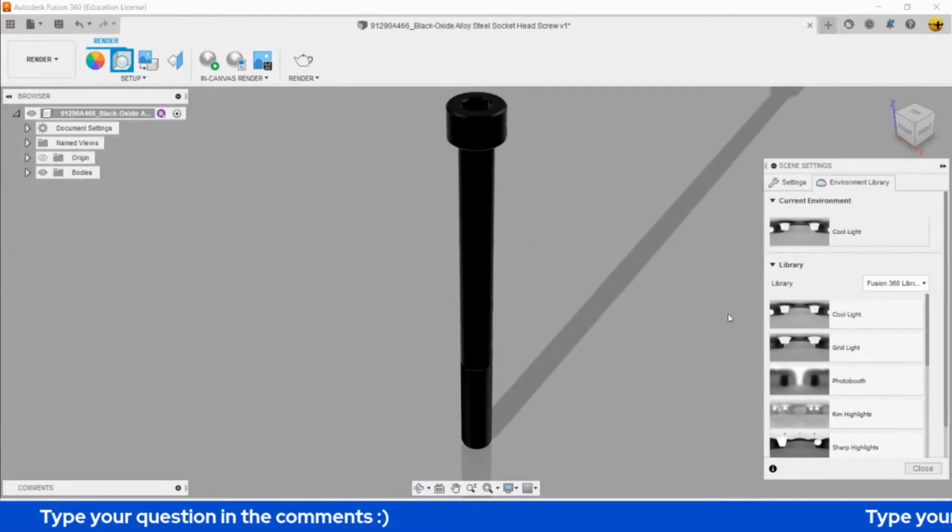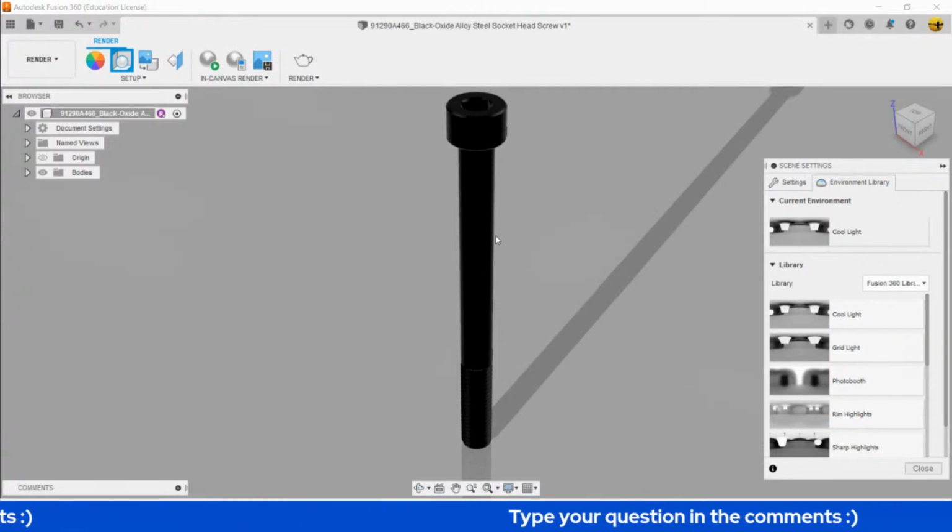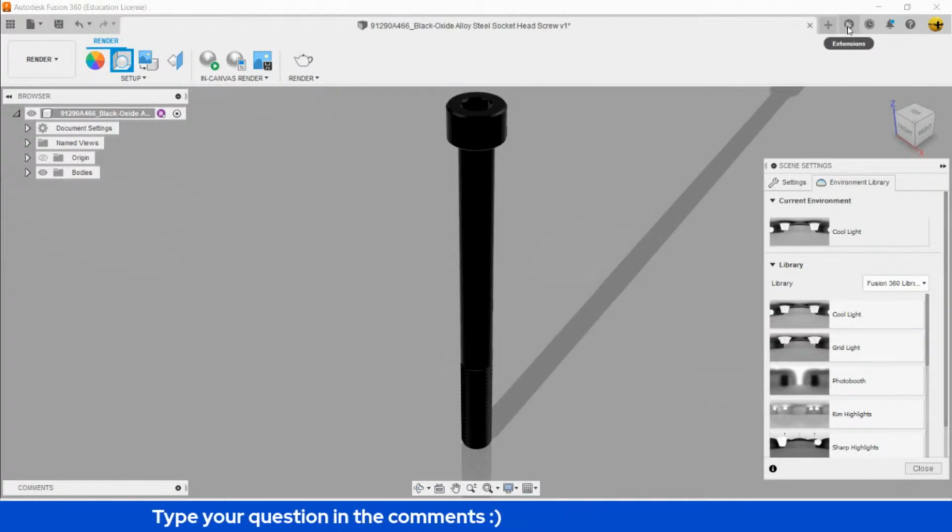So as you can see, compared to photo booth, cool light has a different kind of color. It has a different kind of light. The direction is also different. As you can see, the shadow is going longer and it is going towards the right hand side.